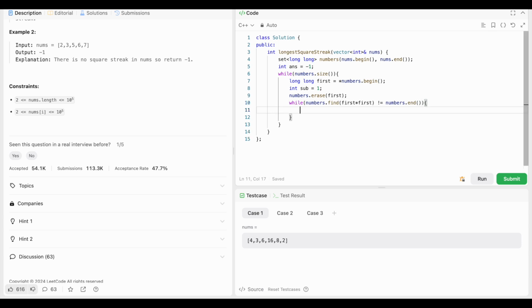So while the square is in the array, I'm going to increment my counter, and after incrementing my counter, I remove the square. That means the element that we just found as a square, and after this I will just say first is now that element. Now you understand better why I define this as a long, because the value that I'm searching can be really big, and for this to handle really big elements, it needs to be a long, and if this is a long, it makes sense for me to have this as a long.